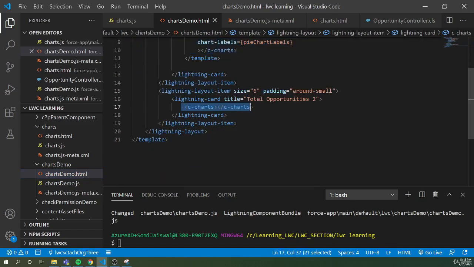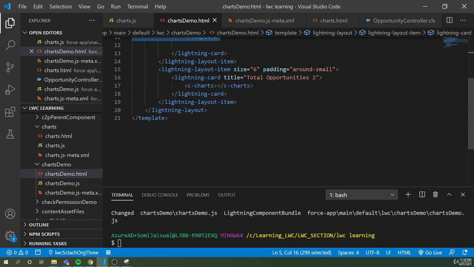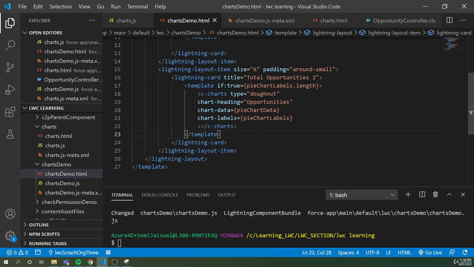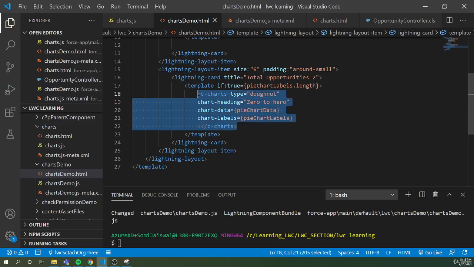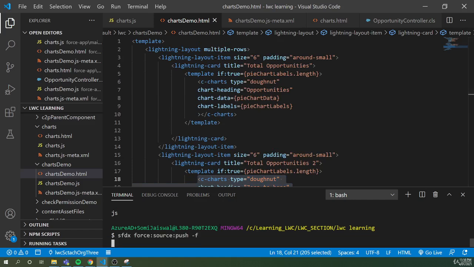Same details, same thing I'll do here as well. I'll just copy this and paste it here. And just to show you the difference, I'll change the heading here to 0 to hero. The data is in this format only, and the labels let them be this. So only the heading I'm changing. This will demonstrate that this is a reusable one. And let's deploy this.